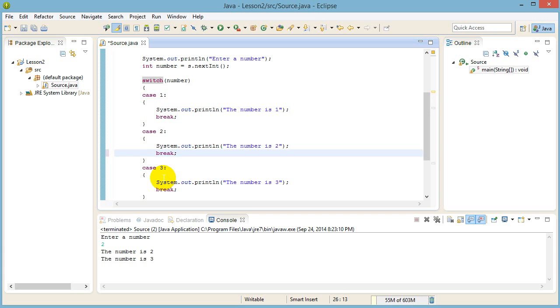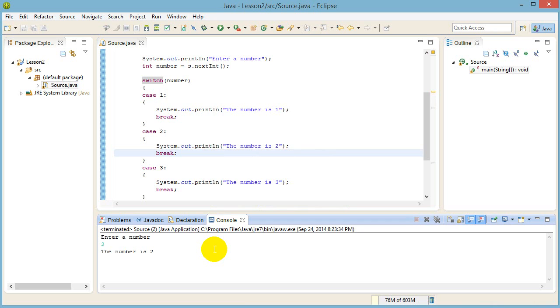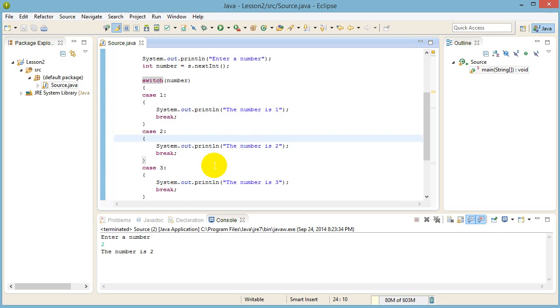If I only want the 2 to execute, then I do break, and then it leaves the switch statement so that it only does the code for 2. So 2, the number is 2, and it breaks out of the switch statement. So the switch statement is another way to do the same exact thing we did before.